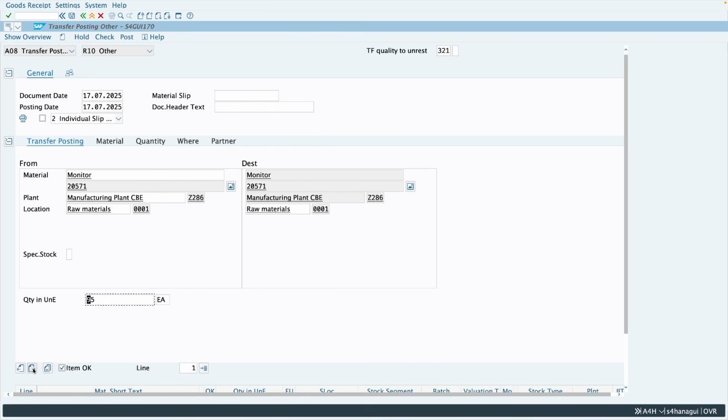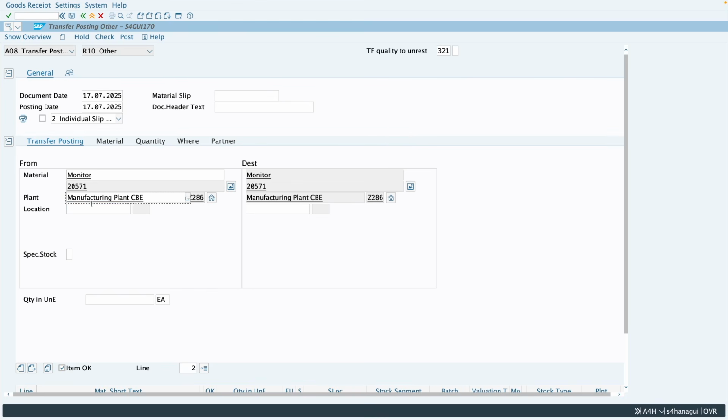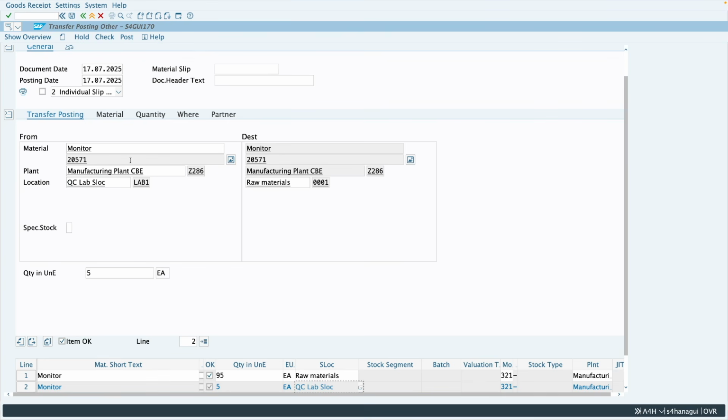Now we'll add one more line item. So we'll click on this next button. We'll again enter the same material. We'll enter the plant. And here we'll enter the storage location for the QC lab. So we'll enter lab 1 here. And here we'll enter our original storage location. So now what we are doing is, from the quality inspection stock of lab 1, we are transferring to the unrestricted use stock of 0001. So in totality, 100 quantities will get transferred from quality inspection stock to unrestricted stock.